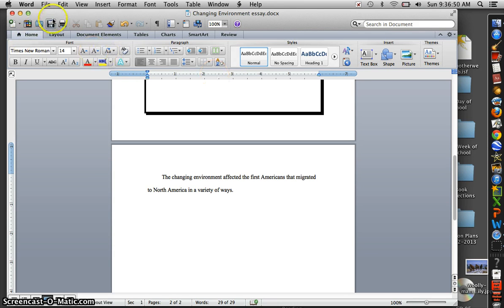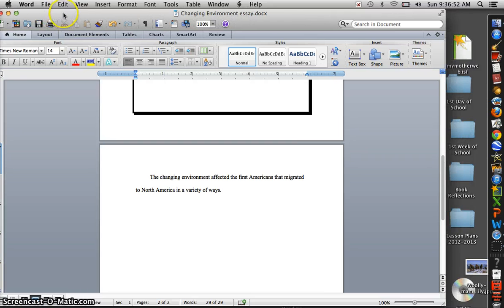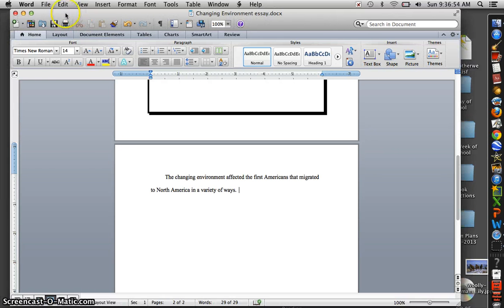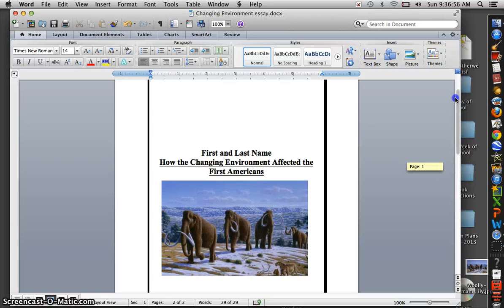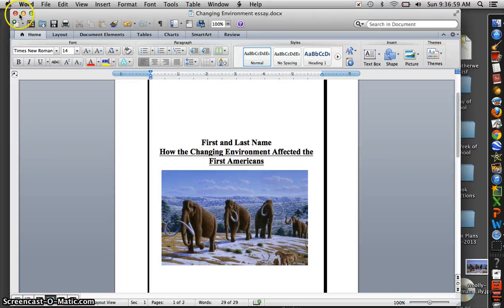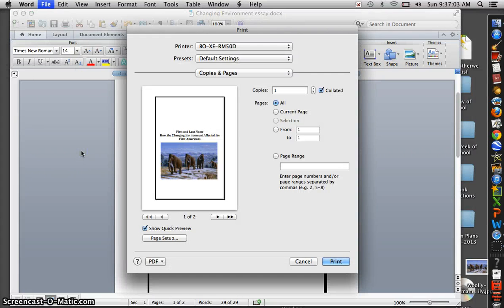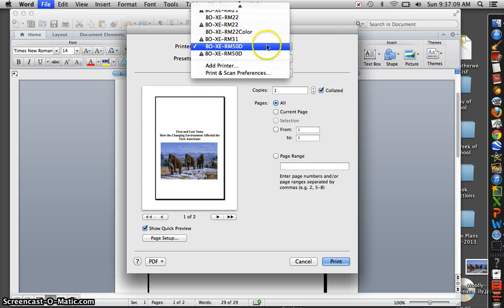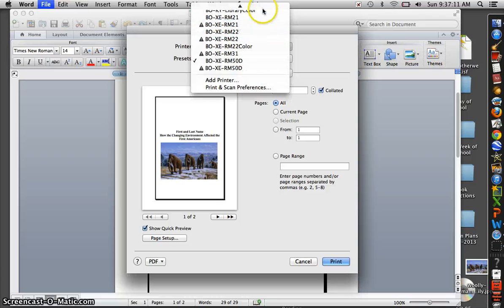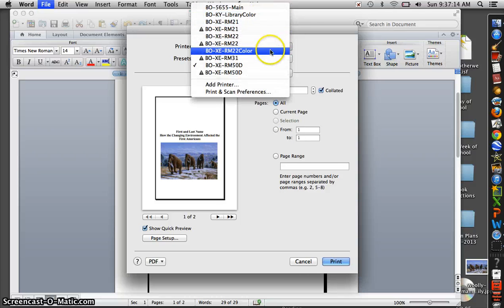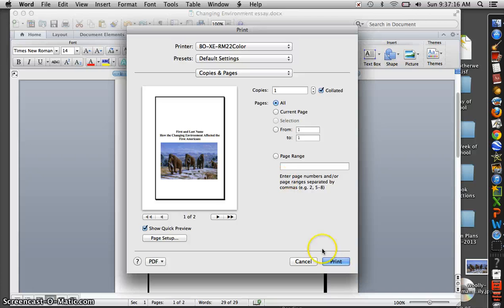And then finally, if you're able to finish the essay all at one time and you're ready to print it out, we want to go to File and Print, and you have a couple printer choices to pick from. This has a color image on the front cover, so we'll print it to a color printer, and you can print to either Room 22 color or Library color. We'll select Room 22 color, and then you press print, and it'll print your essay, and you're ready to turn it in at that point.